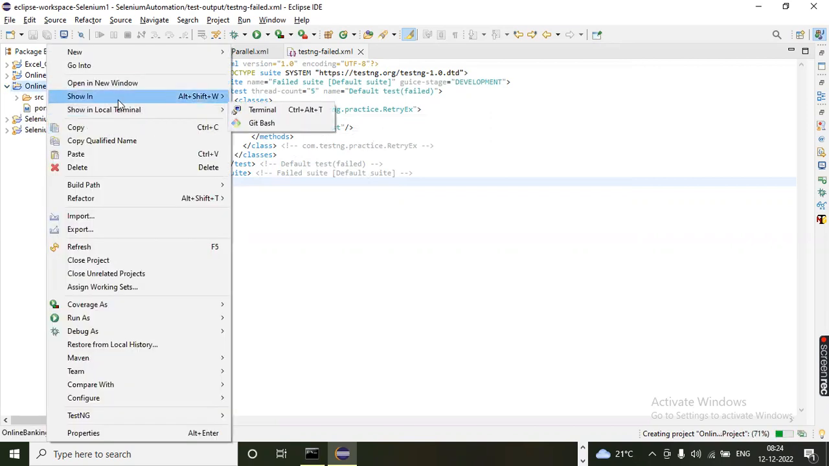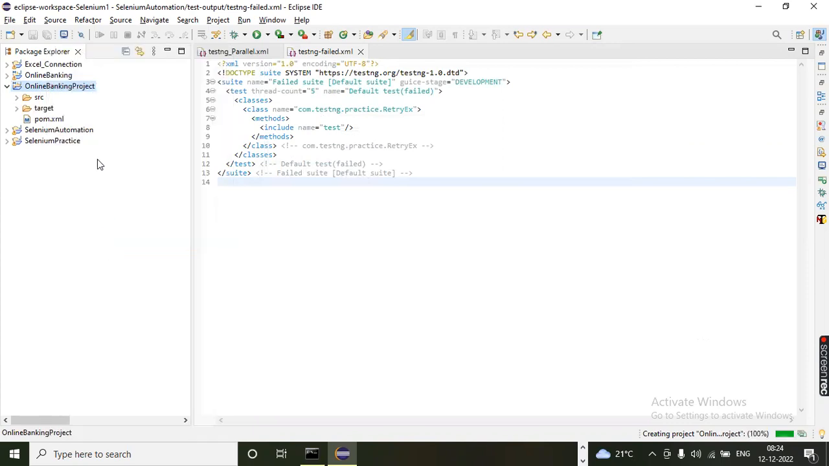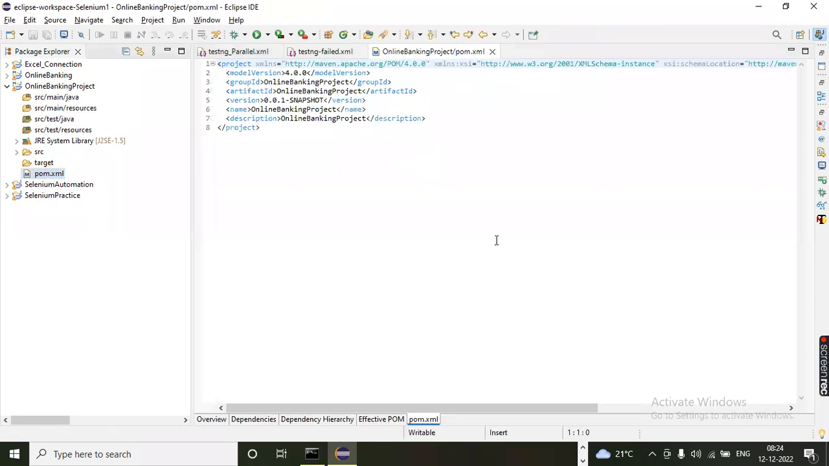Which project is it, guys? It is the Maven project. These are all the folder structures that will be there in Maven: source main resources, source test Java, source test resources, and pom.xml. Here is the place where you are going to have all your dependencies, guys. Okay. Perfect.